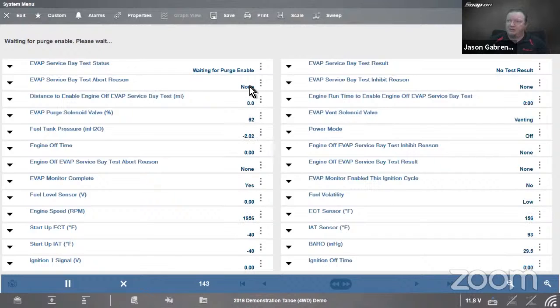So in this case, none. The result of the test is no test result, or it has a pass or a fail. And then if there is a reason the test is being inhibited. So that'll give you an indication as to what the problem may be, as to why it's not proceeding. Right? So there are some useful PIDs right there on top. And as I said, it gives us the data through.